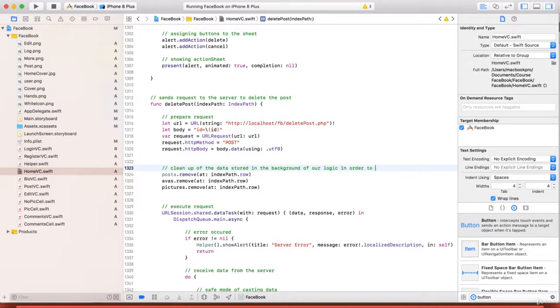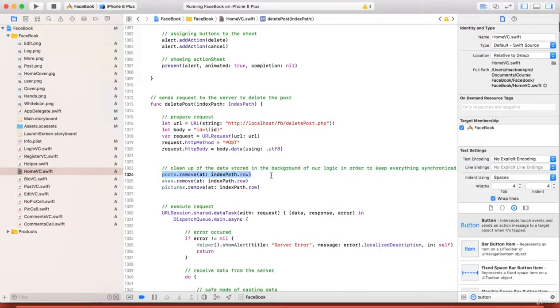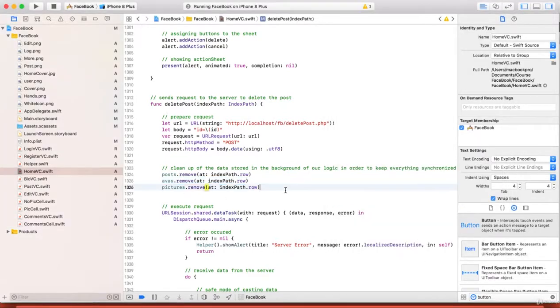Here we are doing cleanup of the data stored in the background of our logic in order to keep everything synchronized. Synchronized means the number of posts must be equal to the number of cells. The number of avas must be equal to the number of cells. The number of pictures must be equal to the number of cells.